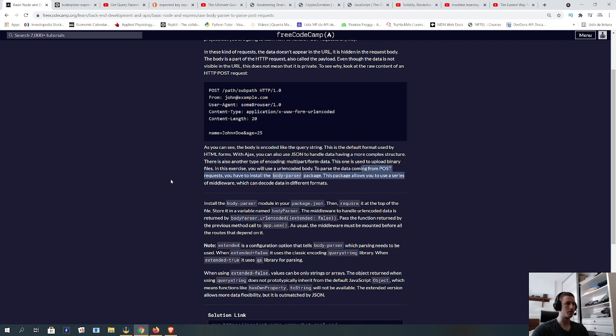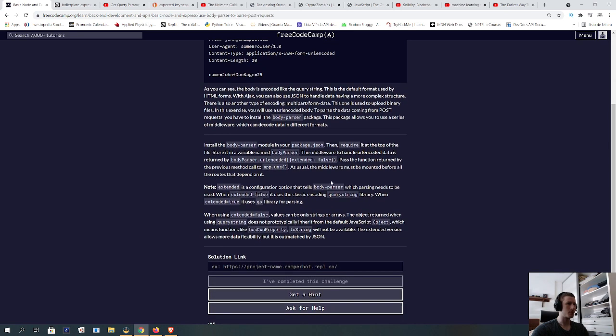Where's the data coming from? Post requests. You have to install the body parser package. This package allows you to choose a series of middleware which can decode data in different formats. Install the body parser module in your package.json. Then require it at the top of the file. Store it in a variable named body parser.